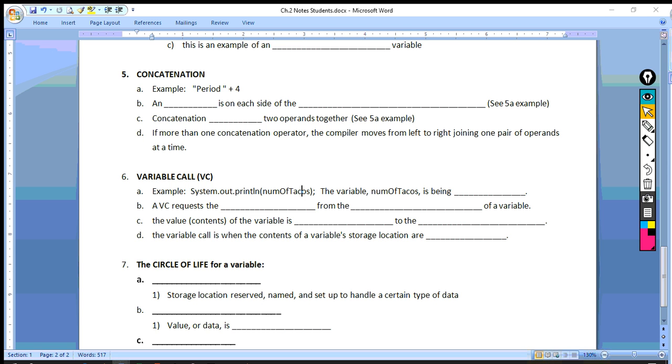Okay, so here's an example. You have a memory location called numOfTacos, and this is the name of it. Here's the actual storage location, and it's storing a 5. And it says System.out.println(numOfTacos). We already said that it's not going to print numOfTacos because it doesn't have quotes. It's not a string. So the variable numOfTacos is actually being called.